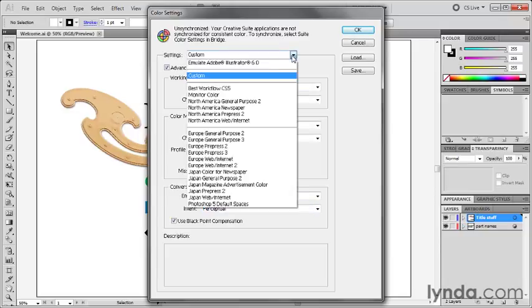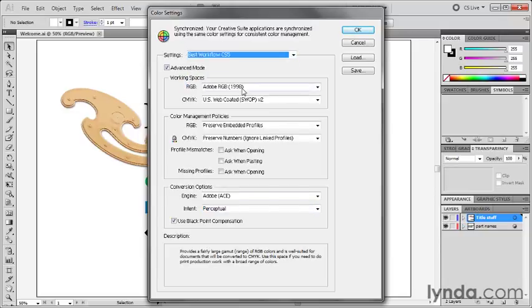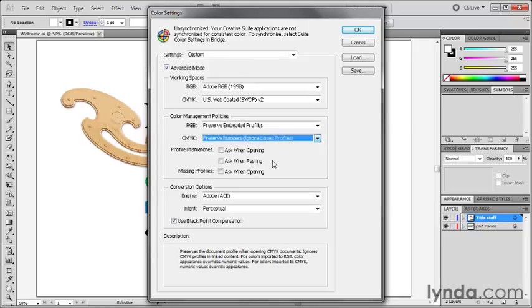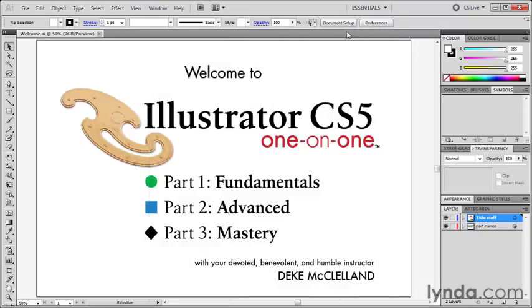So if you switch back up here to Best Workflow CS5, you'll notice that you have RGB set to Adobe RGB, you have intent set to perceptual, and then finally, we still need to switch from preserve numbers, ignore linked profiles, to preserve embedded profiles, and then we are done. That is going to change your settings to custom. Don't worry about it. That's perfectly okay. Click OK in order to accept that modification, and Illustrator is now ready to go.